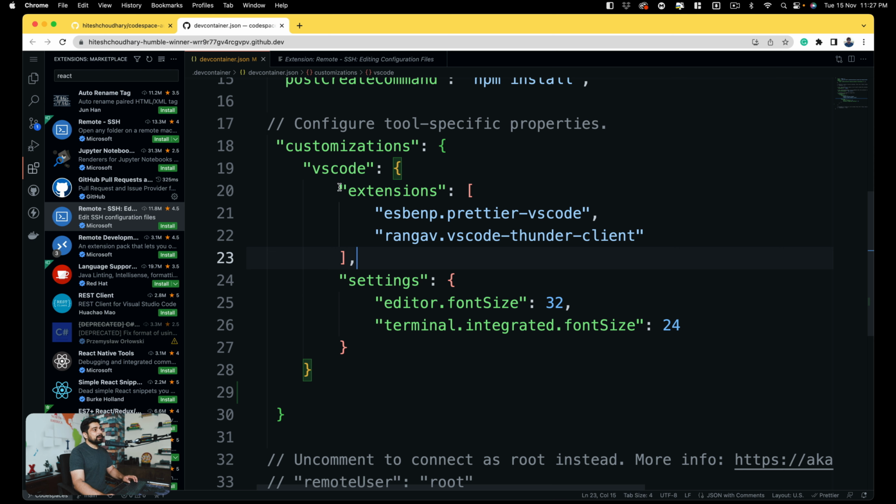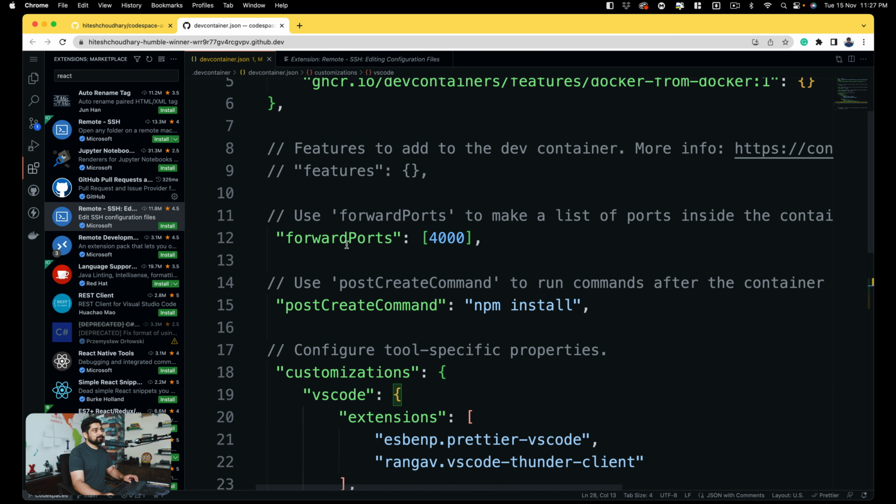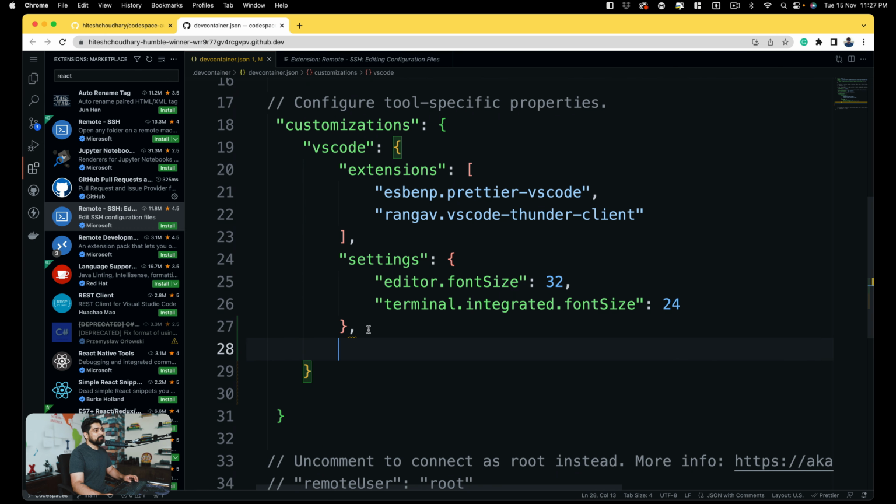That's all. There are a couple of modes. These are extensions. These are settings. And if you put a comma, notice here, there is a dev port as well. You can mention which development port you want to open up. We have already gone through that. So this is forwarded ports, that's the dev port, which one you want to open.